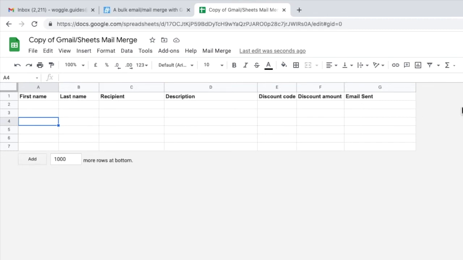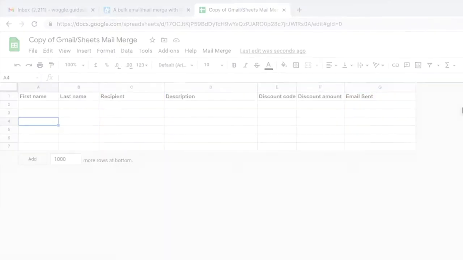Before we do that, it's important to point out the two columns should not be removed or altered in any way. If you do this, the mail merge will not work. The first of these, recipient, is for you to capture the email address that you want to send your email to. And the second column not to change is email sent, which is used to store the date and time the email was sent when you actually run the mail merge.